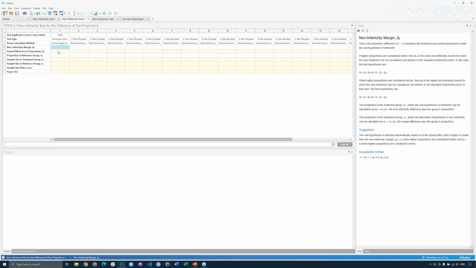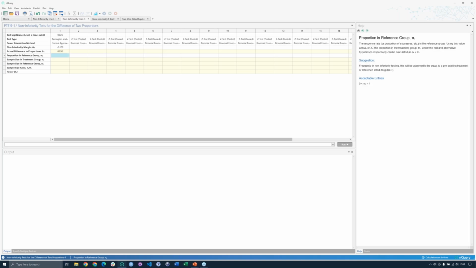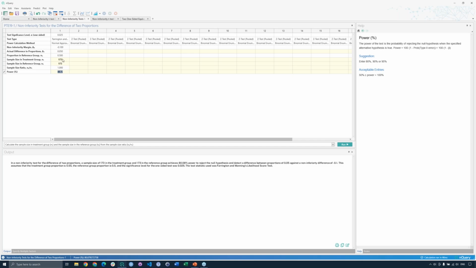And so we had here the non-inferiority margin was minus 0.1, and the actual expected difference was 0.05. The response rate in the reference group was 0.5, and we can fill in our sample size ratio, which was 1, and our power of 80%, and this gives us the 173 subjects per group, as the paper mentioned. And obviously you can double that to get the 346.